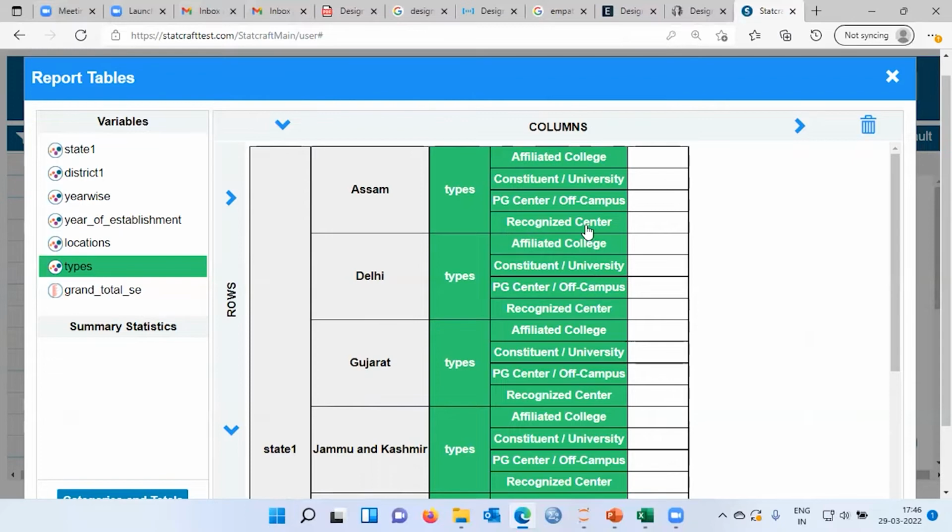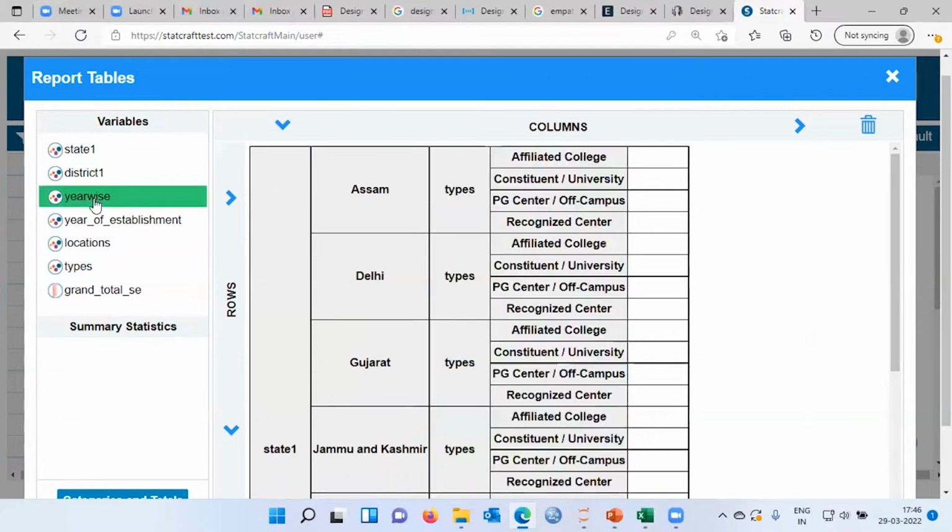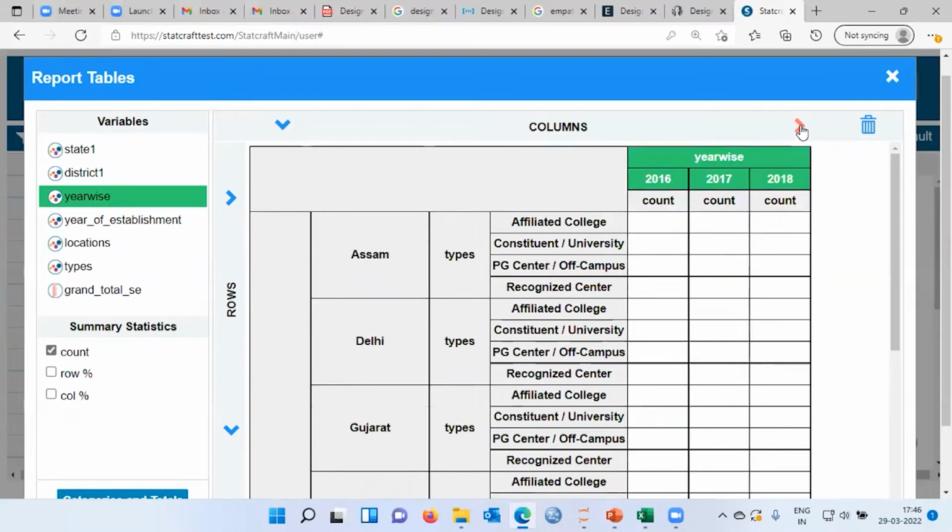So I have 3 variables in mind, which I want to drag and drop along the columns. The first variable would be year-wise distribution. So let me choose the variable year-wise and click on the arrow that is pointing towards the right side. This will give me the distribution of student enrollment for the year 2016, 2017, and 2018, respectively.